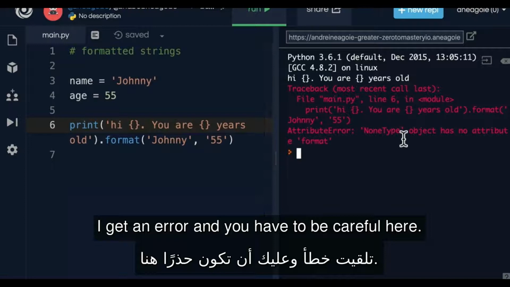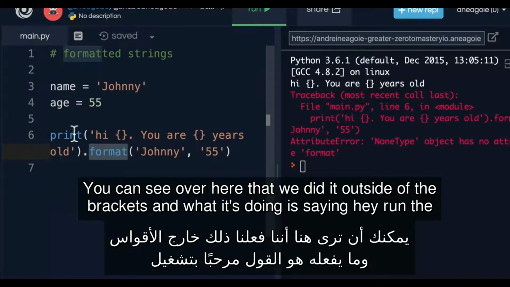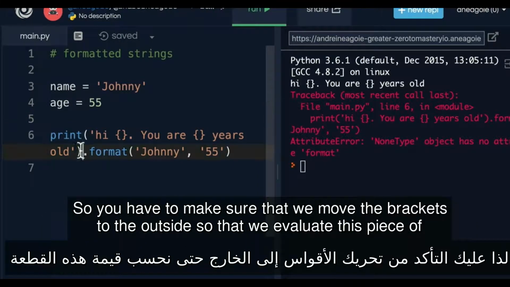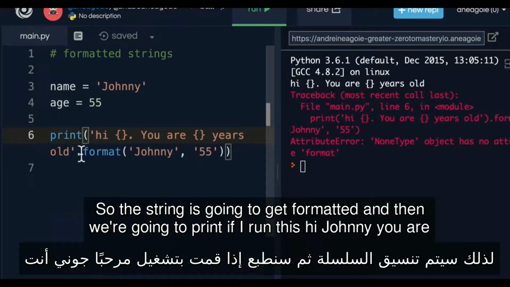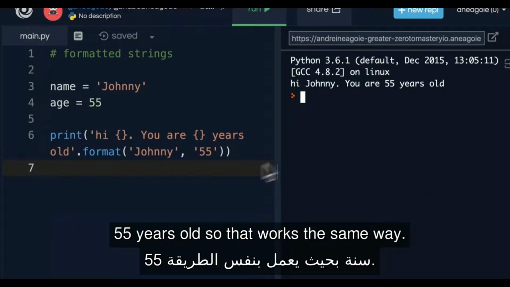I get an error. And you have to be careful here. Dot format works on strings, but you can see over here that we did it outside of the brackets. What it's doing is saying, hey, run the format action on this print. But print is not really a string, right? So you have to make sure that we move the brackets to the outside so that we evaluate this piece of code first. So the string is going to get formatted, and then we're going to print. If I run this, hi Johnny, you are 55 years old. So that works the same way.